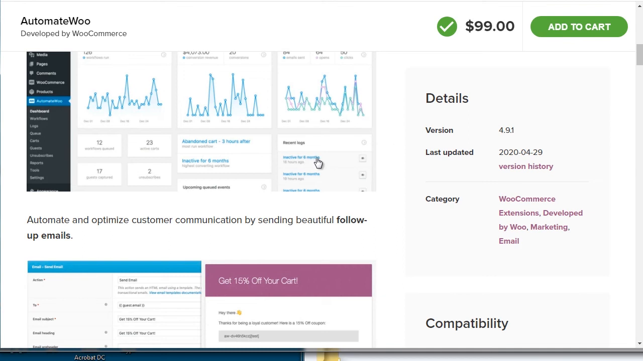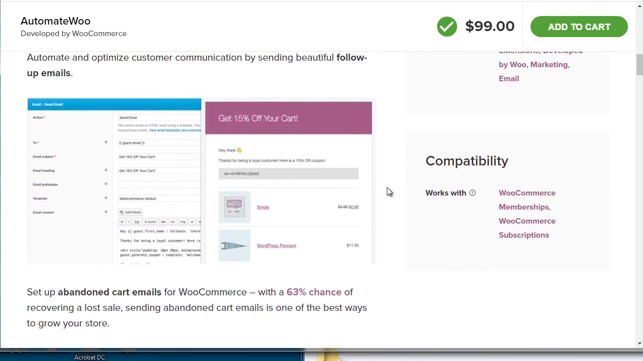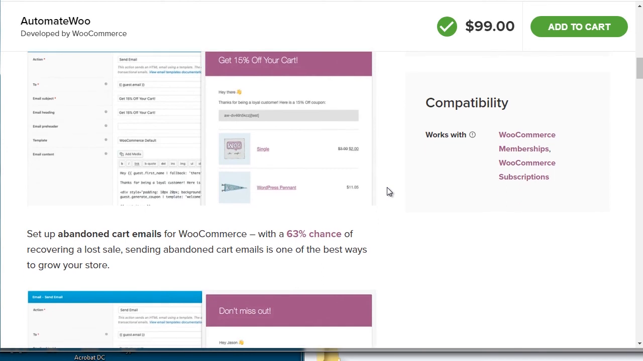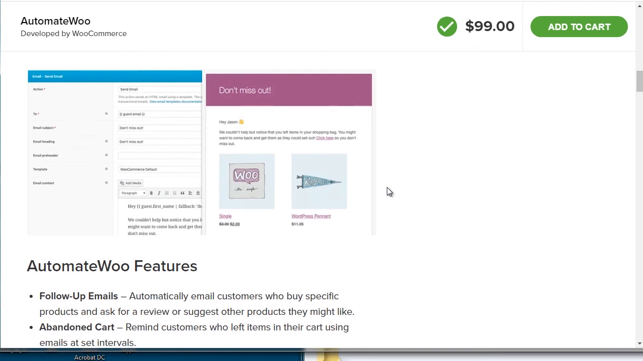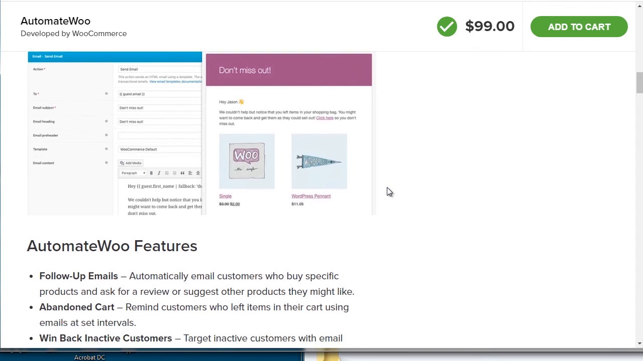So as you can see, it says here it can automate and optimize communication for your customer in terms of follow-up emails. You can set up the abandoned cart emails. So in other words, if somebody adds something to their cart and they leave, you can contact them.